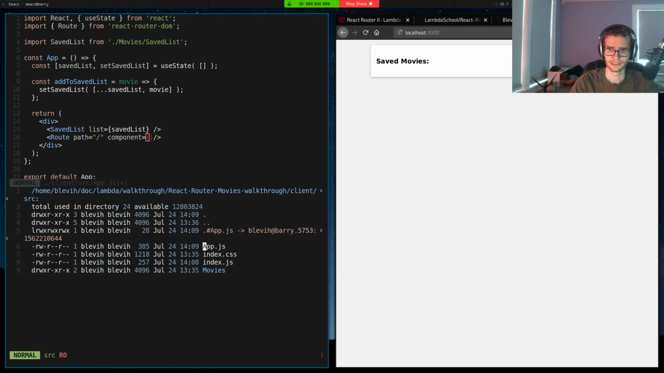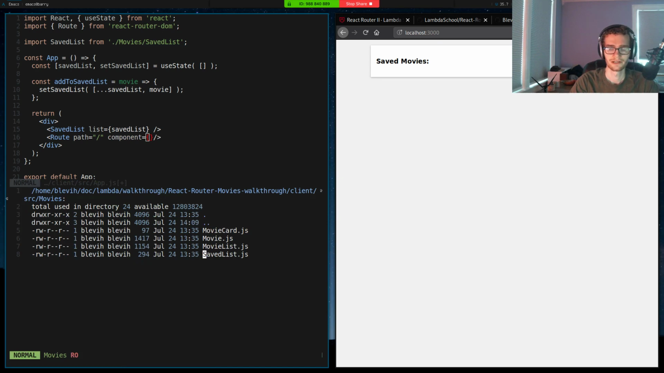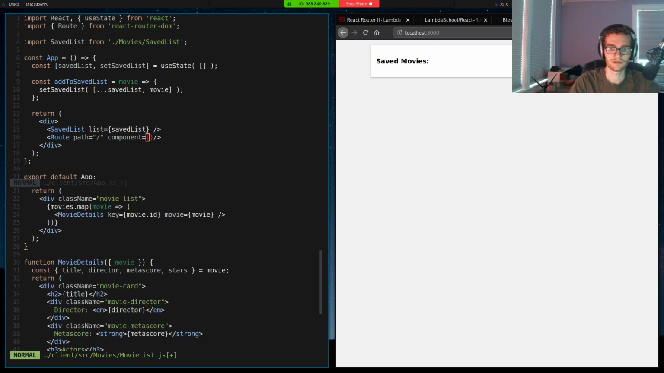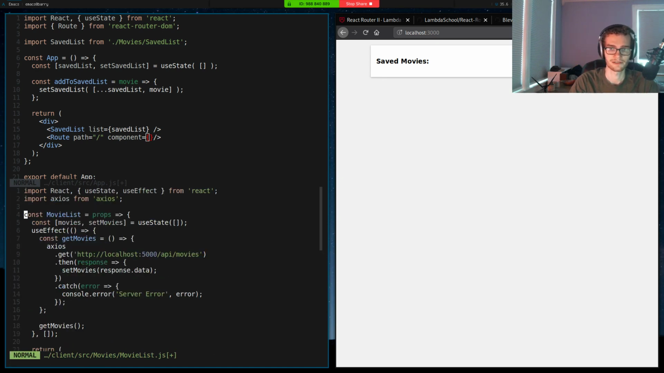Luckily, if we check this movies directory, we see that they've been gracious enough to provide us with components. And the one we want here is the movie list. Let me add some semicolons. So this movie list component is going to render all of the movies from our API. You can see here inside this Axios GET request, this is where we're making a request to localhost 5000 and getting that data. That's why we have to have the server running on port 5000.